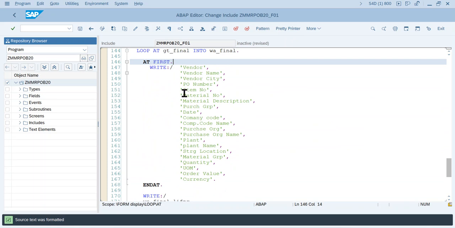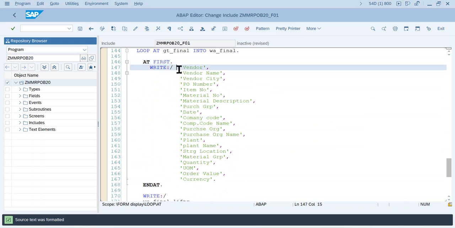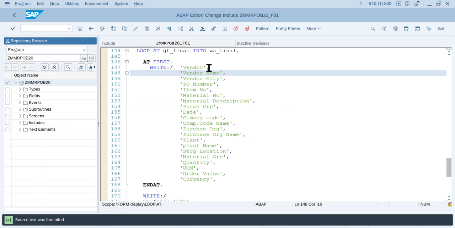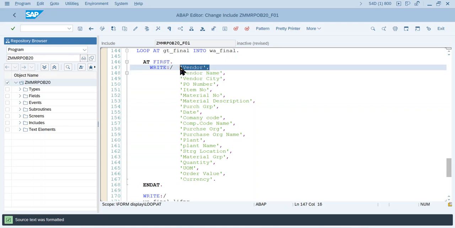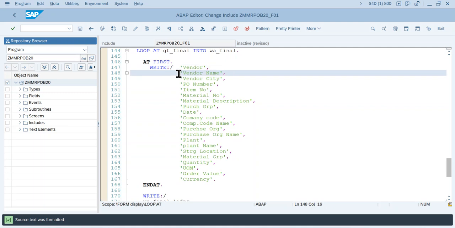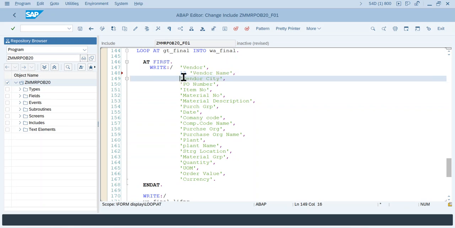Let's also arrange it properly. Let's say vendor number might start from the first position, and vendor number can be around 10 characters. Maybe I'll leave 2 characters, and let's start from the 12th character to print the vendor name. Vendor name can be up to 35 characters, so 35 plus 12, around 47. Let's say from 50 onwards will start the city. Again, this is 30 characters.